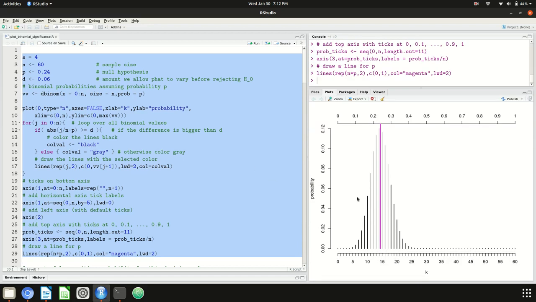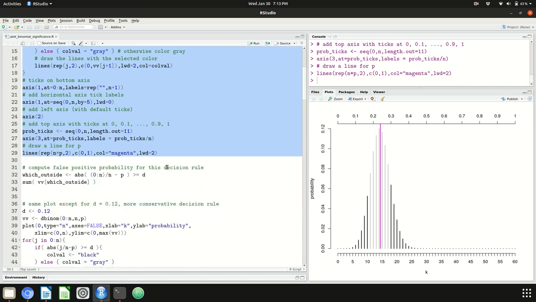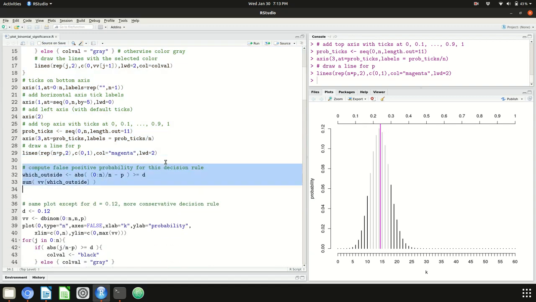So here, as you recall from class, this created a plot of the binomial probabilities, and the values of k colored gray are those that correspond to values of p hat, which is k over n, for which we fail to reject a null hypothesis under this decision rule. And the significance level for this test and this decision rule we calculated as 0.29.